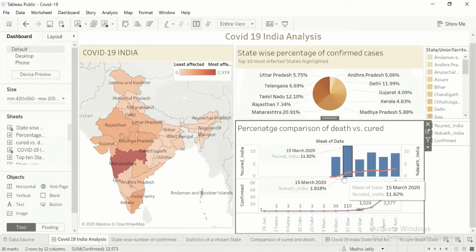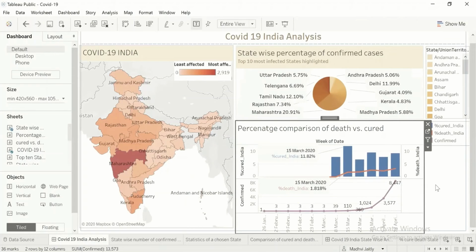As you can see, for 8 March, the percentage of death is 0 because the number of deaths was 0. So 0 divided by 39, we get 0 percent. And for the cured ones, we have the number of cured as 3, so basically it is 3 divided by 39. That is why we are getting 7.69 percent. Similarly, we can calculate the other weekly death rates and cure rates. So this is all about the dashboard one.